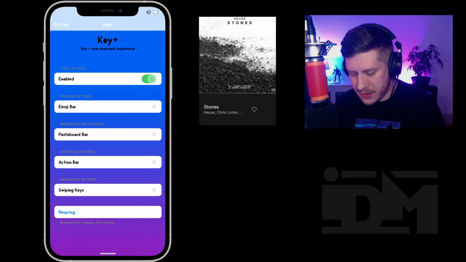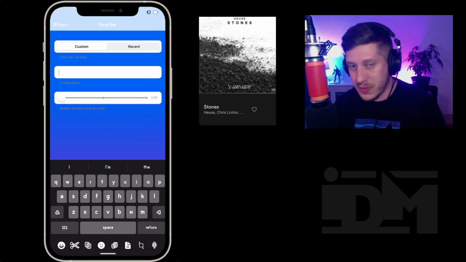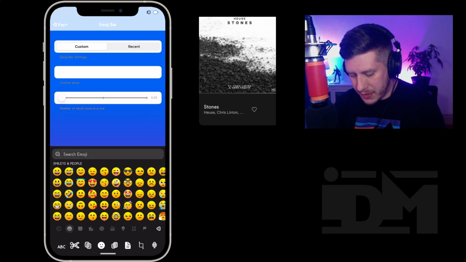So in settings here, you can see you have control over the emoji bar. If you don't want to use recent emojis, you can put the ones in here that you use the most, just like that. You can customize how many there are. You can have there be 5, 6, or 7. I keep it at 5. I think that's good enough.